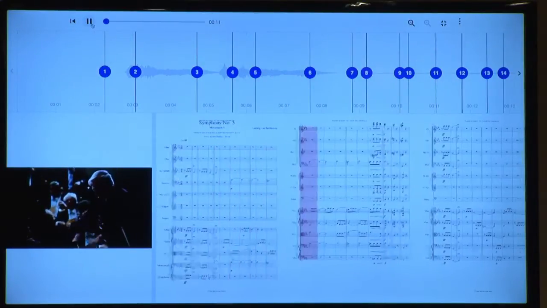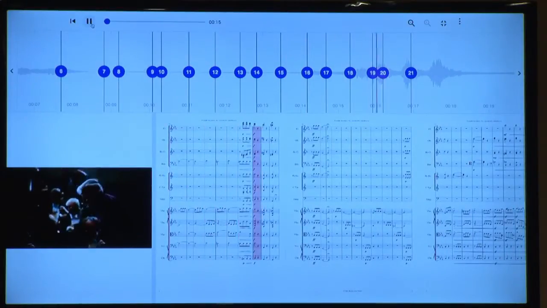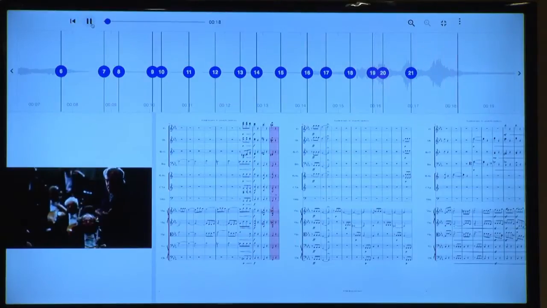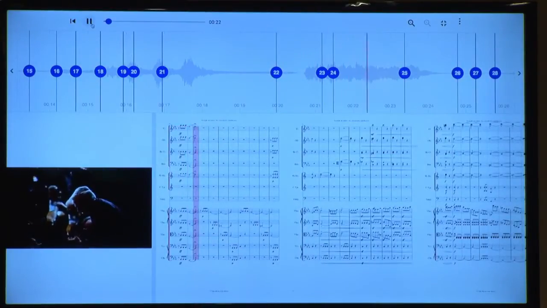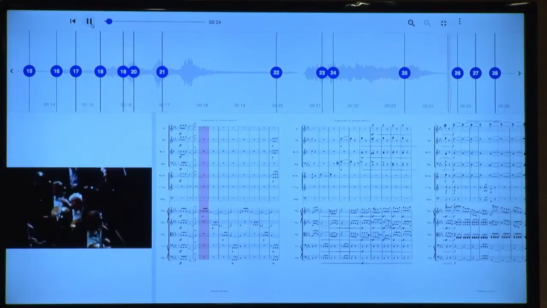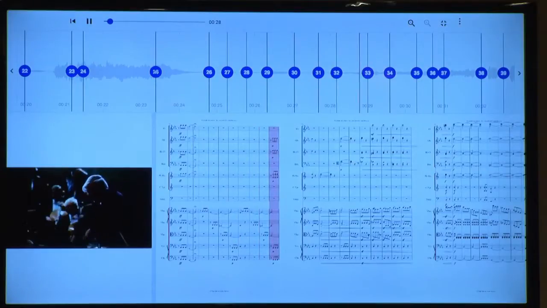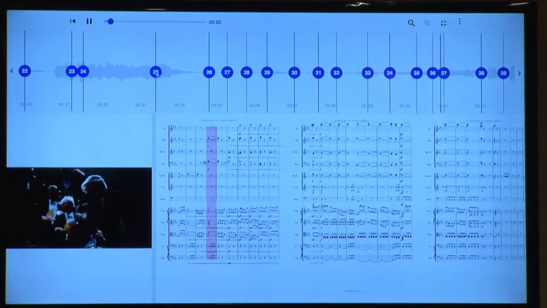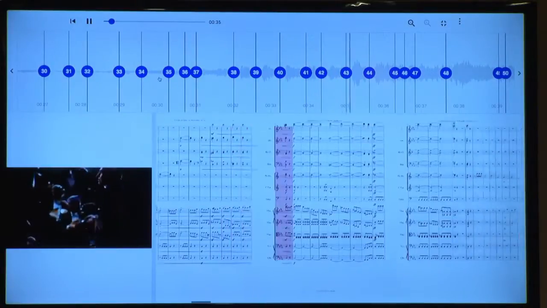As you can see, it's not really that good. But it's getting there somewhere. So yeah, this helps you to bootstrap the process, and then you can further tweak those sync points to place them in the right place.